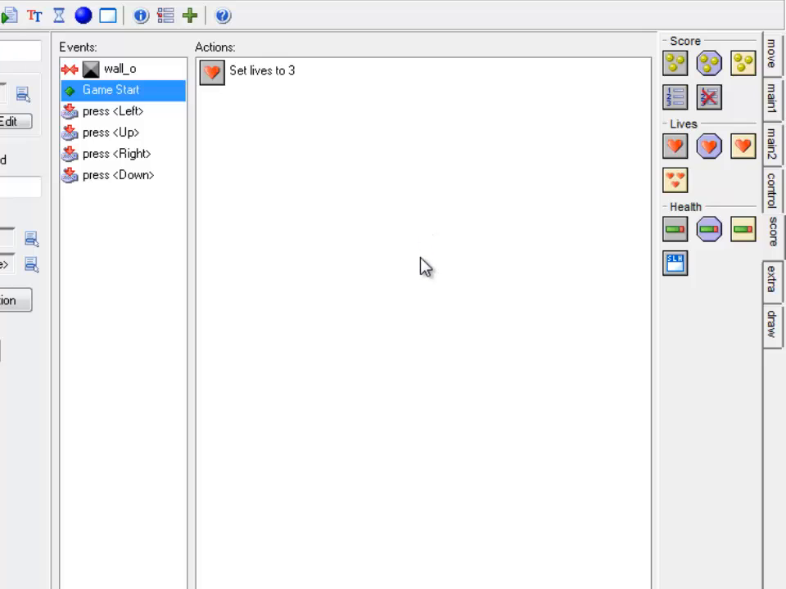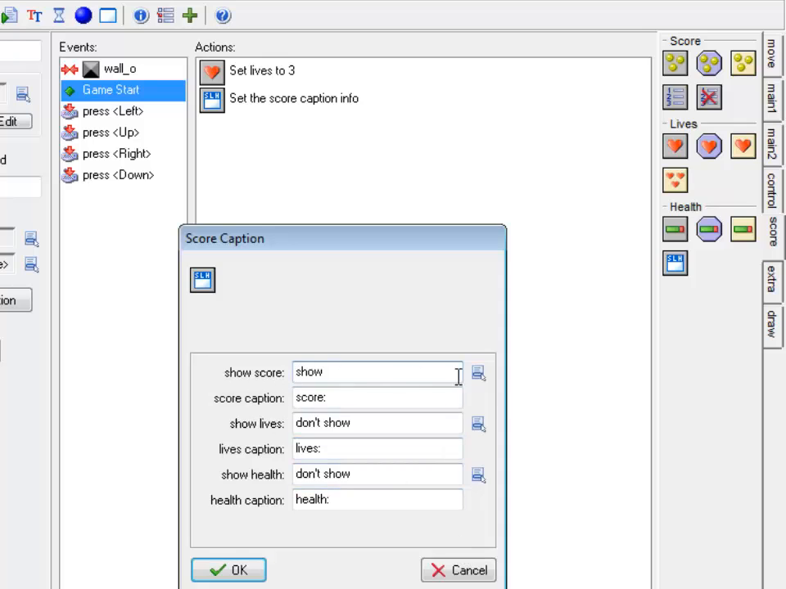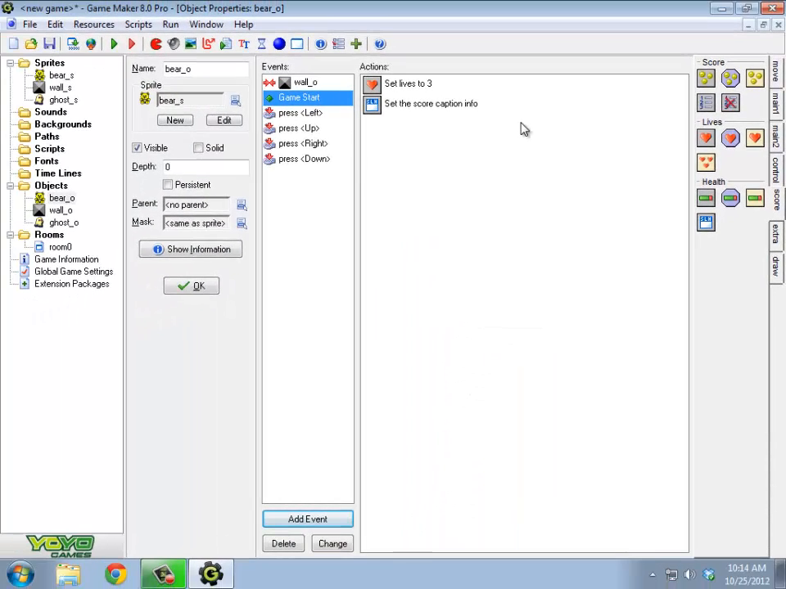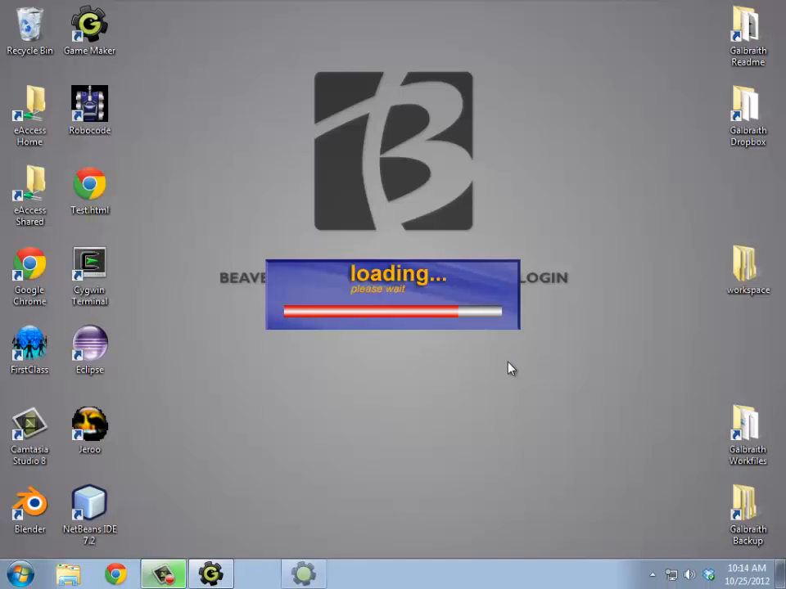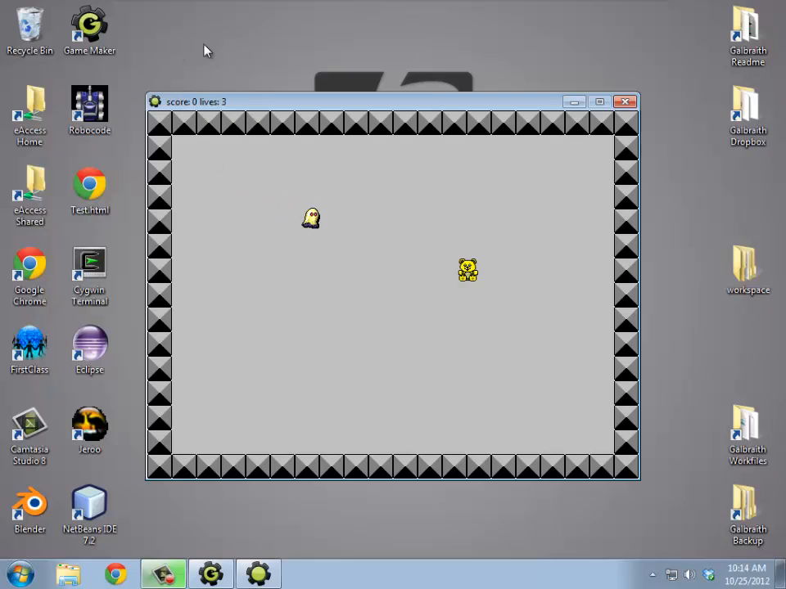Now, I'm not going to be able to see this, so I should probably make it so that I can actually observe how many lives I have. That's what this thing here is, the score caption. So I'm going to drag that in. Right now I'm showing my score, but I'm not showing my lives, so I need to change this to show. I don't care about health in this game, so I'm going to leave that. If I run this, notice up here at the top now I show my score and my lives.